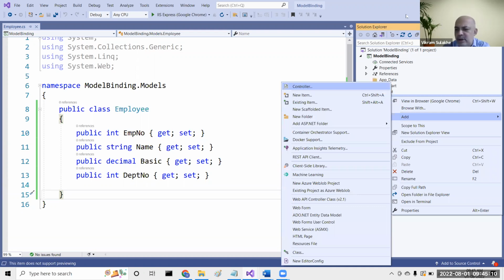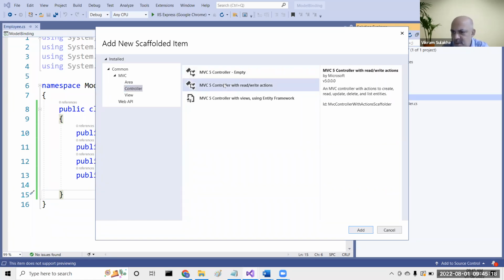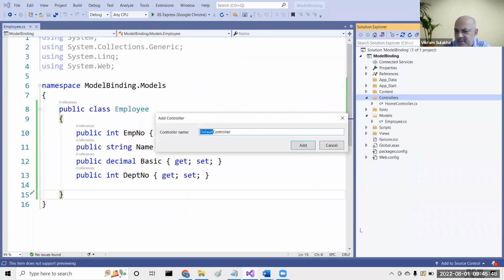But I'm not going to add an empty controller. I'm going to add a controller with read and write actions. See on the right hand side, it gives you a one-line explanation of what this is doing: an MVC controller with actions to create, read, update, and delete. So that's basically CRUD and list entities. Entities are your classes, objects of classes. So this is the one that we are doing out here. And this generates not a controller with nothing in it, but a controller with these methods already generated in it.